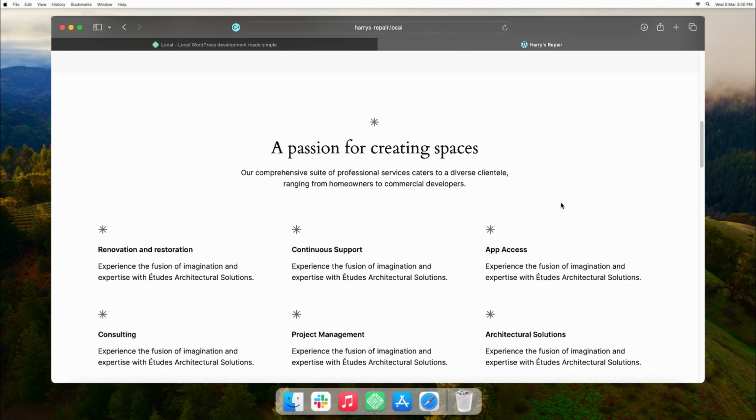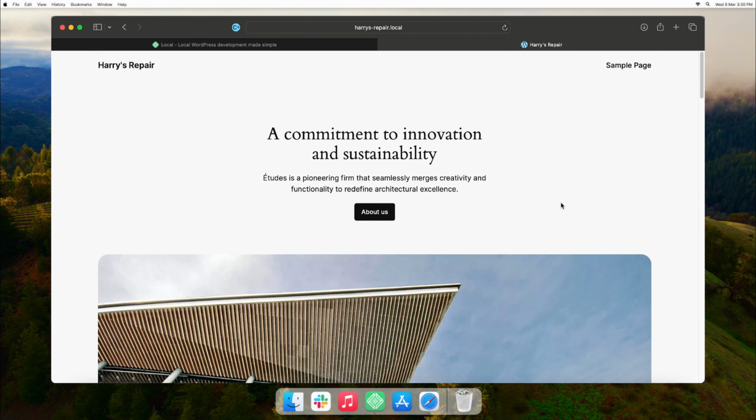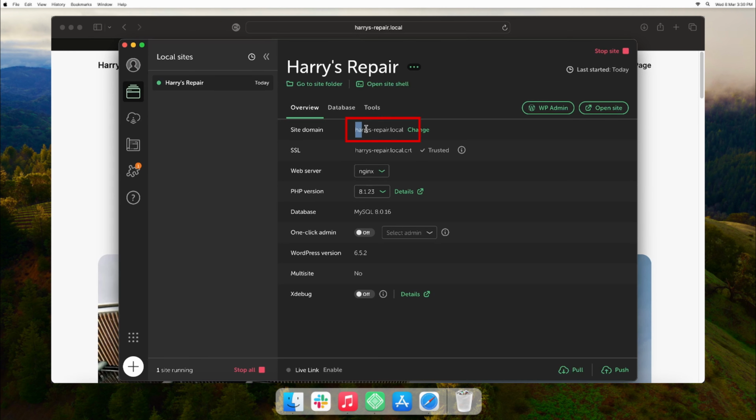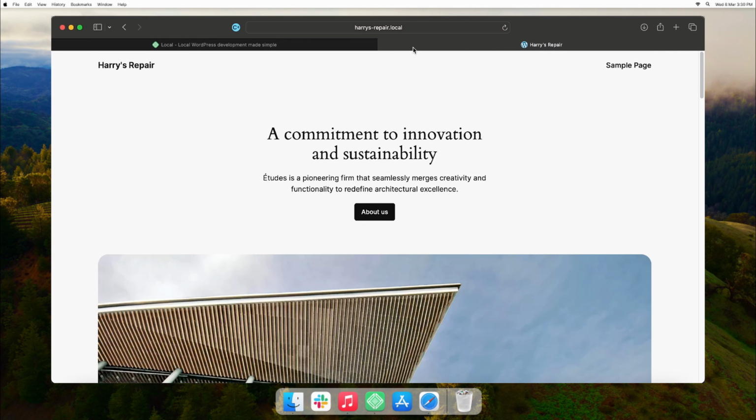Another way to view your website is to use the domain name you used while setting up the website. You can find it over here on Local WP. Just type that into your browser and you will be able to view your website.